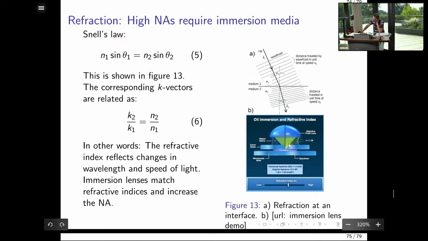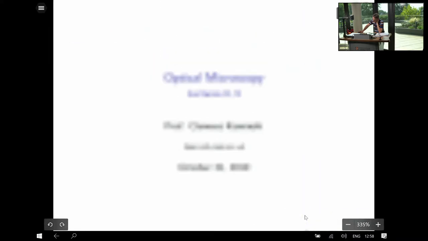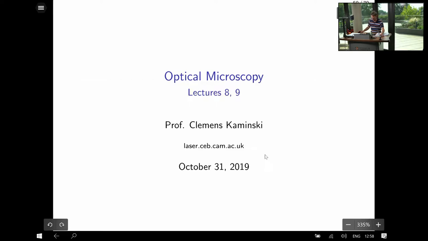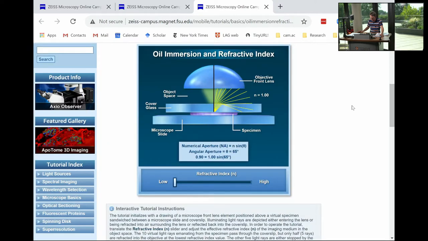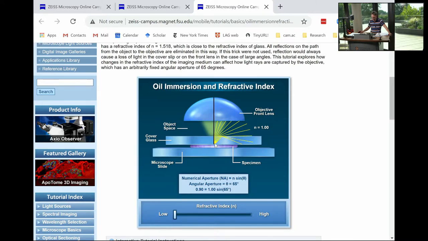Now there is a problem with that. If the medium between the objective lens and the cover slip is air, then glass and air have different refractive indices. And by Snell's law, which you remember from school, n1 sine of the incidence angle is n2 sine of the exit angle. So if n1 here is glass and n2 is air, glass has a refractive index of roughly 1.5 and air is 1, then you bend the light rays quite dramatically away from the cover slip.